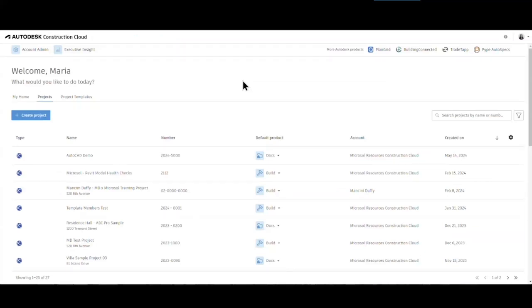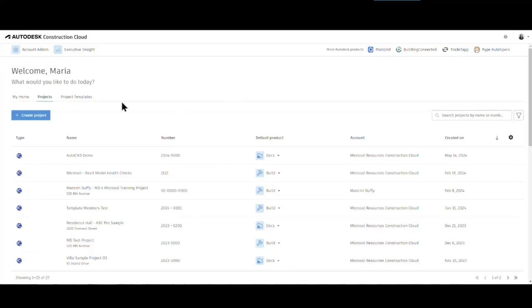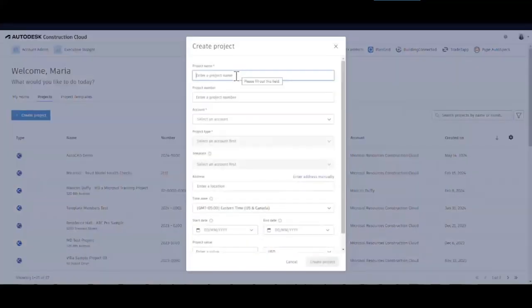The first thing that I'm going to show you is the preparing phase, or how we get started by creating our projects. As we can see here, I am on the landing page of the Autodesk Construction Cloud. I'm going to click on Create Project, and I'm going to show you how we go about creating our project today. I'm going to create a single family residence sample project.